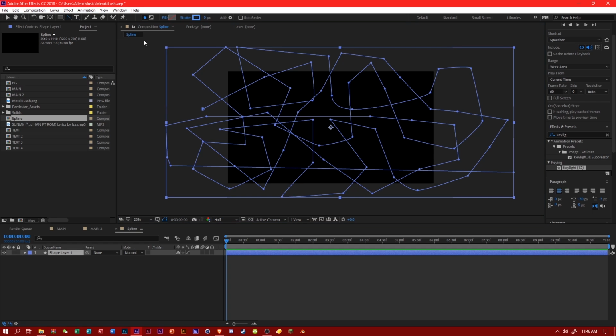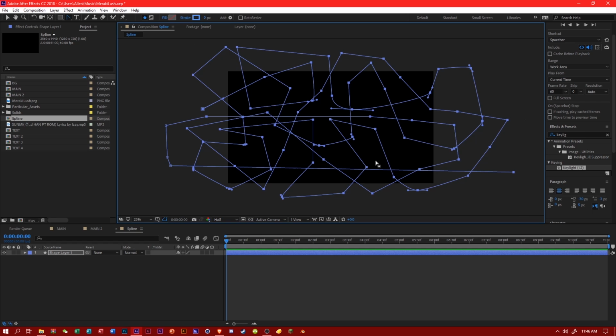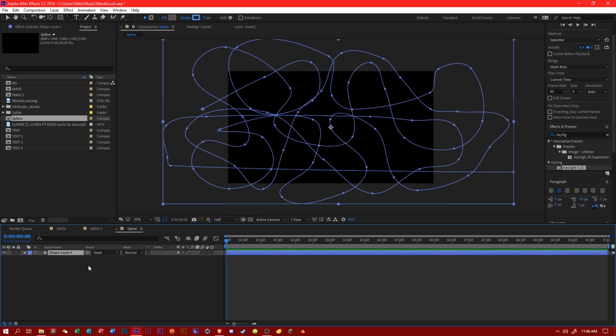All you want to do is highlight the points, all the points here, and then it will convert it for you like this. See, boom. Looks like a jagged mess. Okay, now we're going to make the shape.